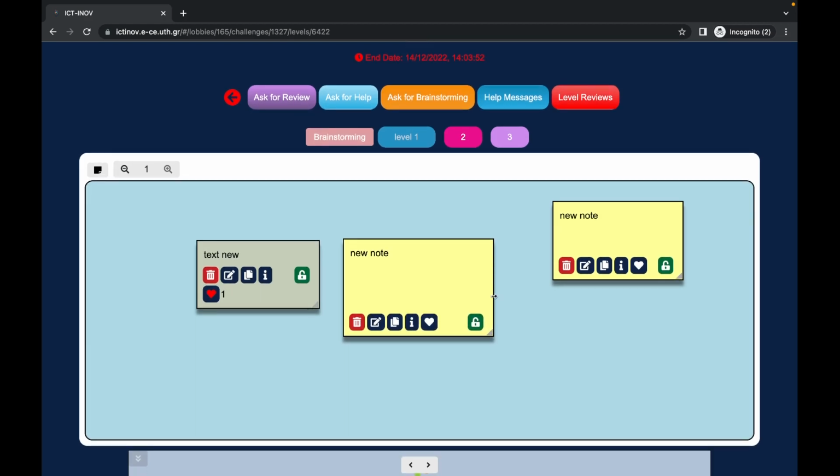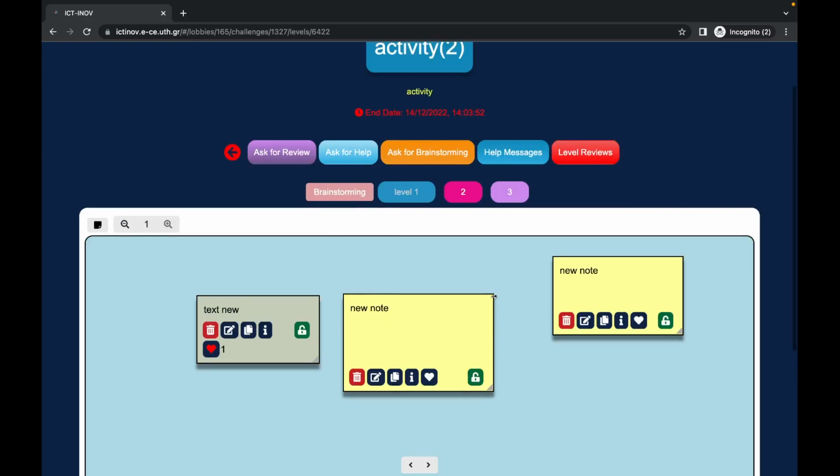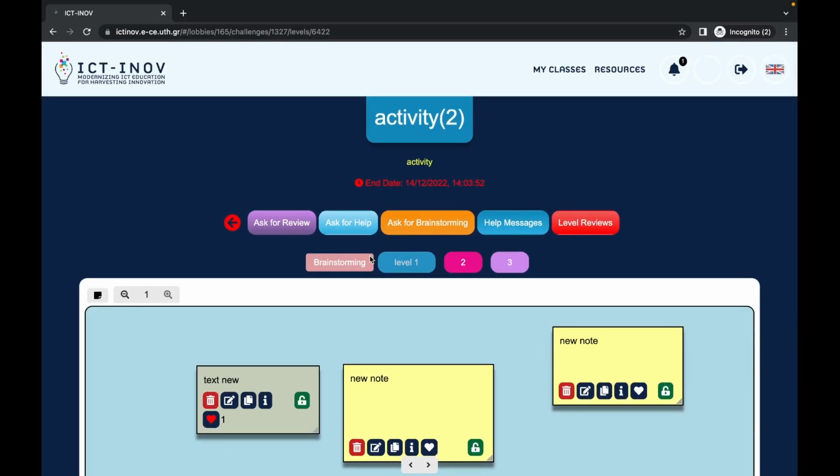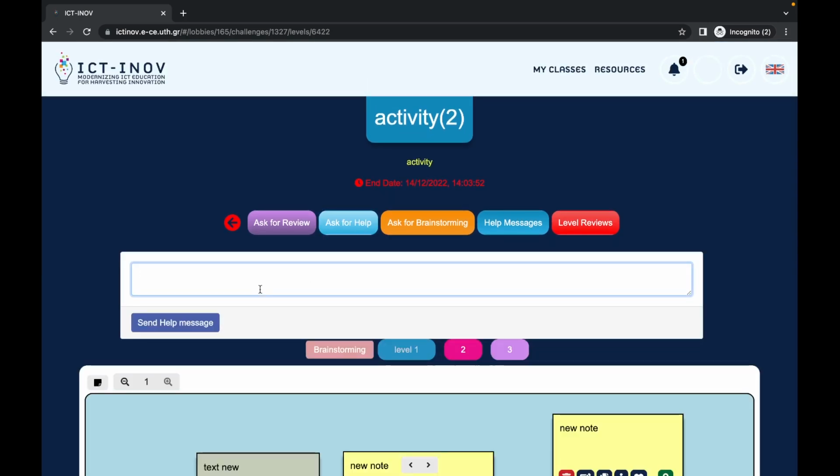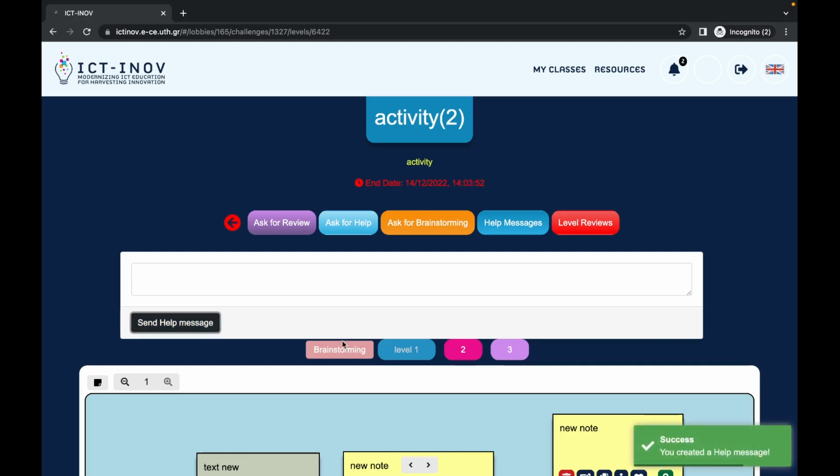The changes done on the canvas are broadcasted to every member so we can simultaneously work with them. Students can also ask for help from the teacher by writing a help message, and as we can see, a notification pops up as soon as we do that.